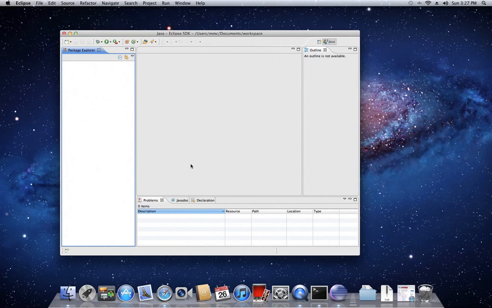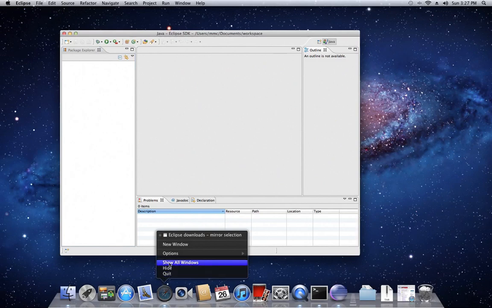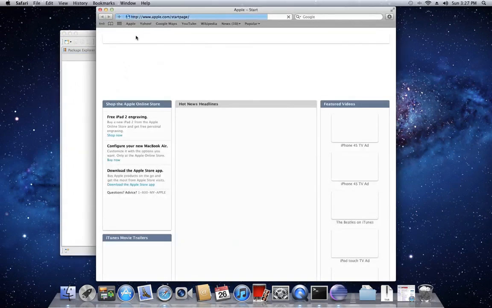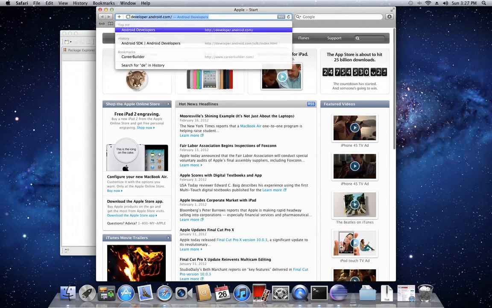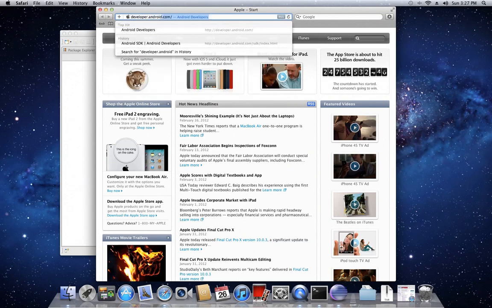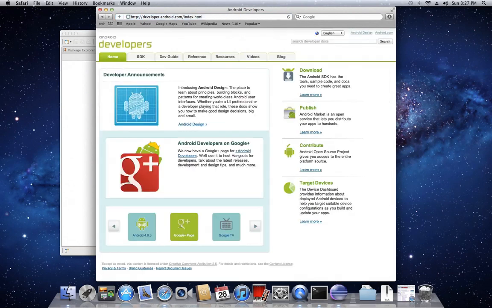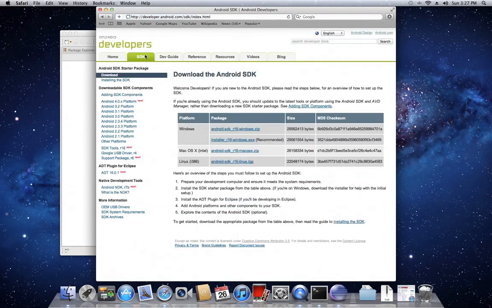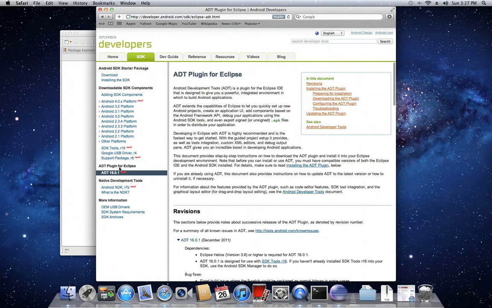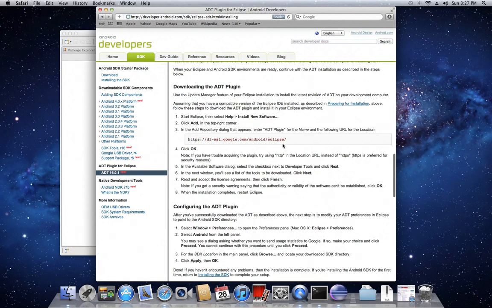Now, next thing we want to do, go ahead and open up your browser again, so new window, and we're going to go back to developer.android.com really quick. Okay. Next, we're going to go ahead and click the SDK again, and go down to ADT 16.0.1. This might be a different number by the time you get to it, but you're going for the ADT plugin for Eclipse. Click on that. We're going to go to installing the ADT plugin. And now here is a URL that we're going to want to have. So we're going to select it, and we're going to copy it. Just Command C.